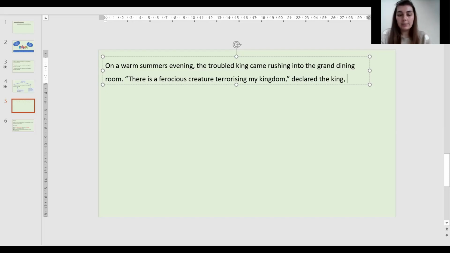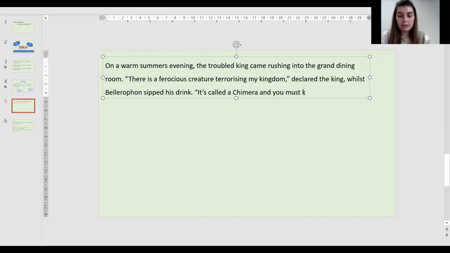And whilst Bellerophon sipped his drink, and then I think the king is going to tell Bellerophon what it is. So it's called a chimera and you must kill it. And again, a reporting clause, and he's going to demand it. He demanded.